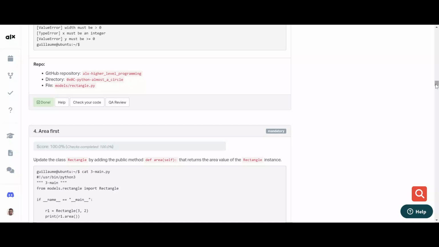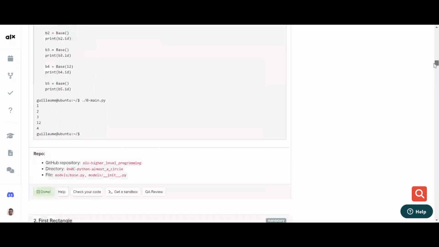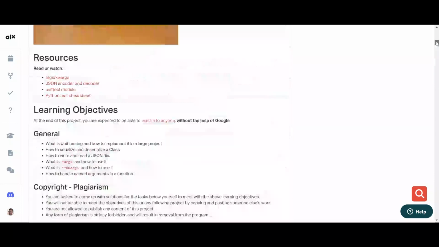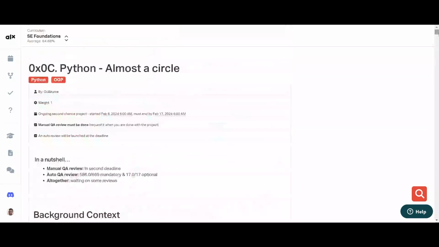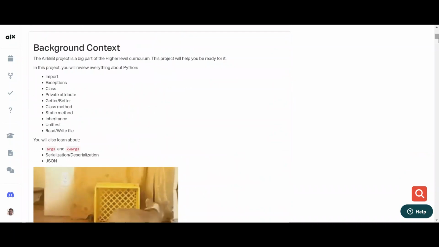I want to give you a guideline on how to solve this Python almost a circle project. Before you go to the tasks, you need to first go through the resources. You read all the resources correctly. You see your background context. You go through them. In this project, you will review everything about Python.